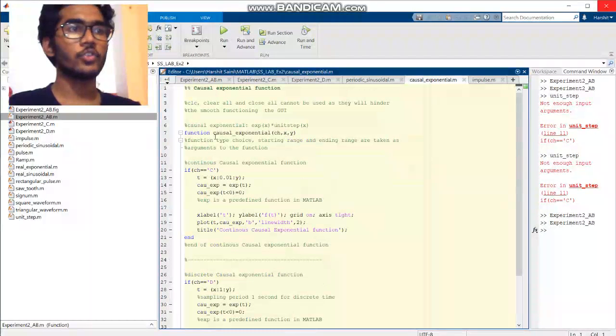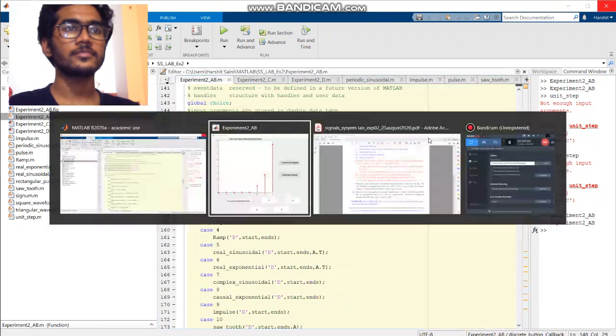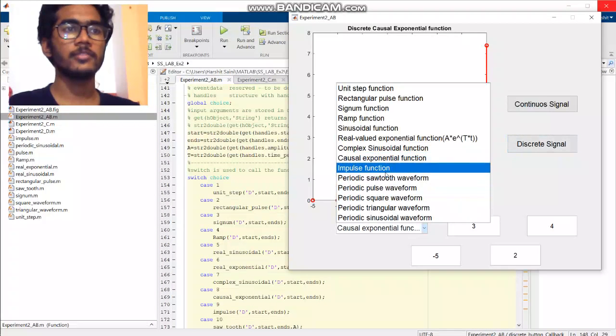Yeah, here's the code for the Cauchy exponential, where you can see exponential of x times unit step of x. If we declare vector t, then the Cauchy exponential is 0 for all t less than 0, and we use the plot function and stem function to plot the curves. Moving on to the next function, which is the impulse function.